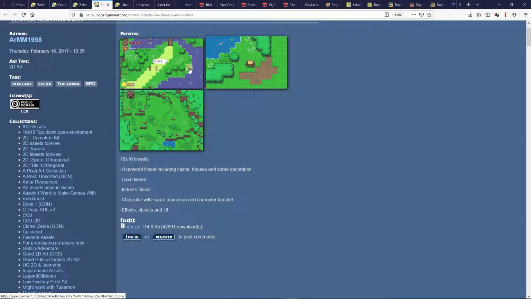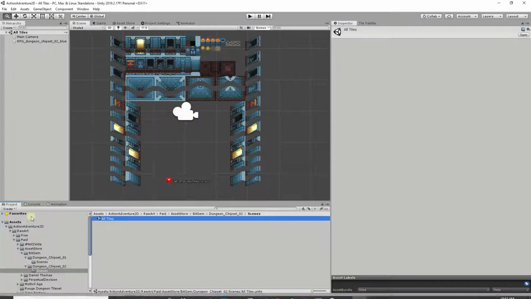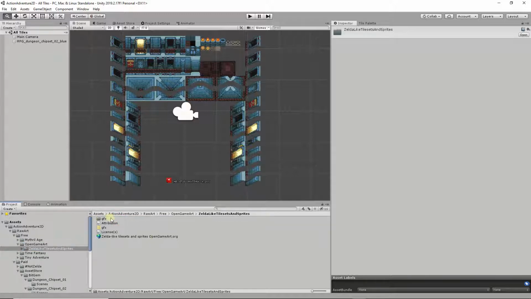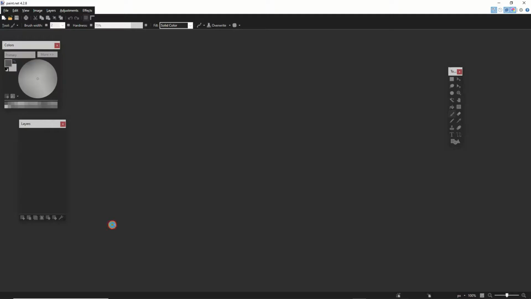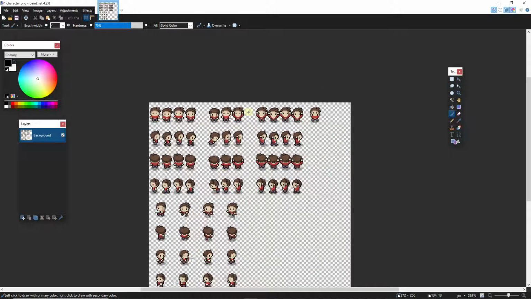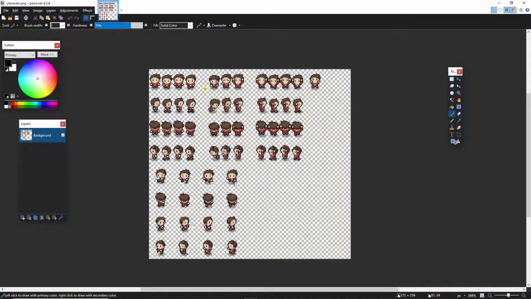Again, I like the art style. I like the setup. But if you look at what he has, Open Game Art, Zelda-like Tilesets and Sprites. If you look at his character, he's got all the stuff that you could ever want. It's got a simple swinging animation for a sword. He's got a pick up. He's got a carry. He's got a carry walk. He's got a regular walk, an idle.